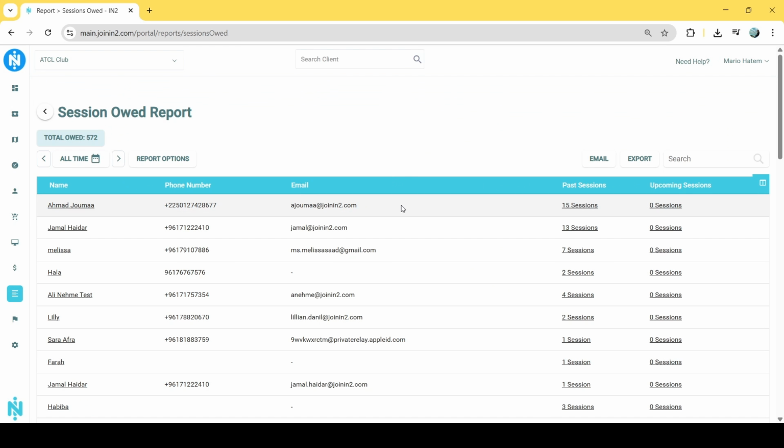The Session Owed report will display for us any client who had attended one of our services without having a package or a membership. As you can see here, there is a list of clients displayed with their information such as phone and emails, and we can see how many past sessions they attended without having a membership.